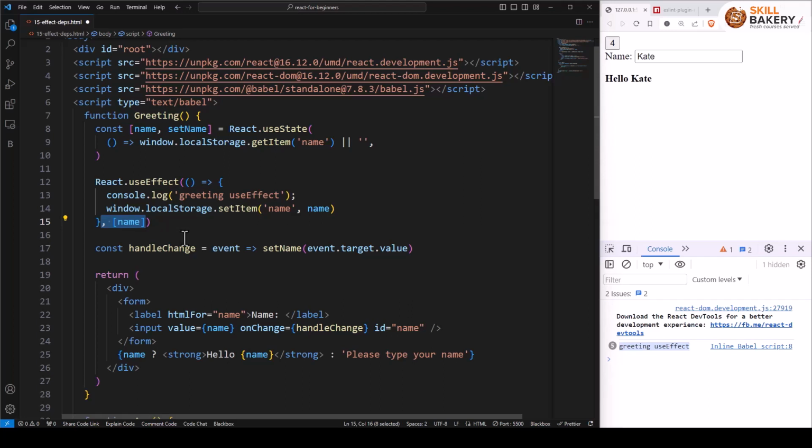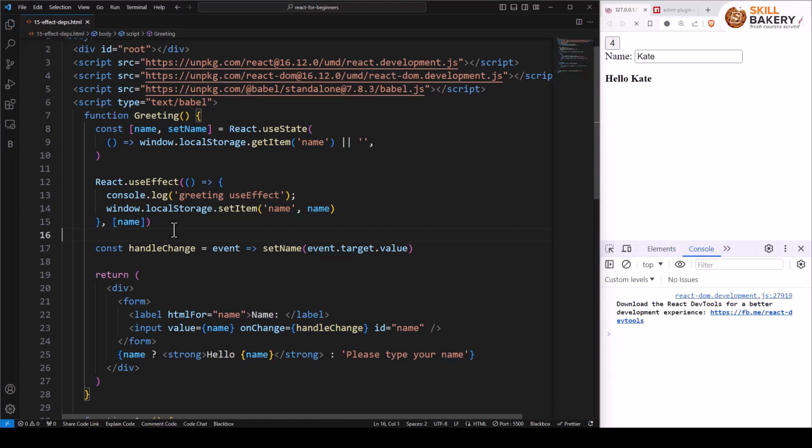In our case, as you can see, the only thing that we are trying to synchronize here is the state of local storage, which is the state of the world, with the state of our application, which is the name. For our dependency array, we are going to provide the name. If we save this now and go ahead, reload our application.